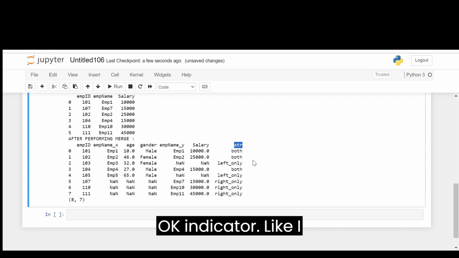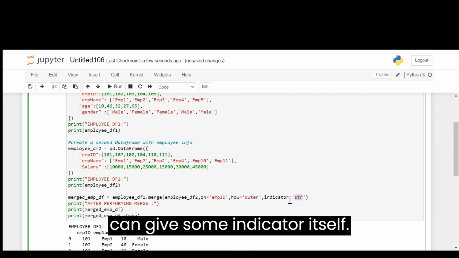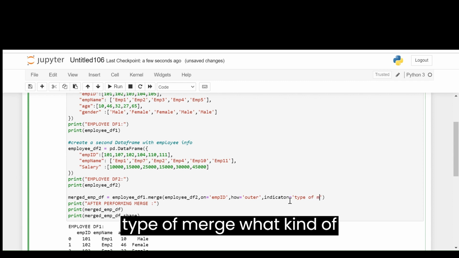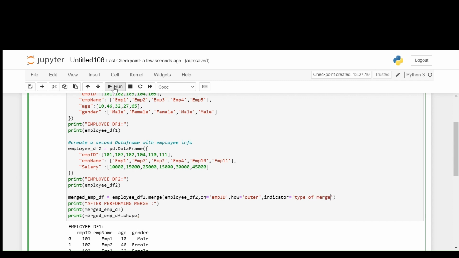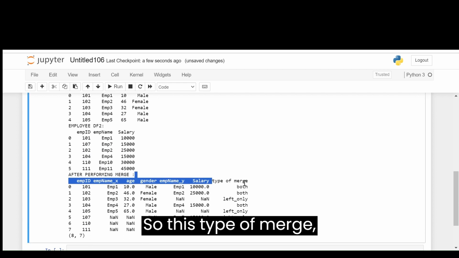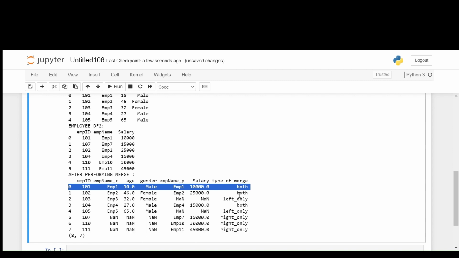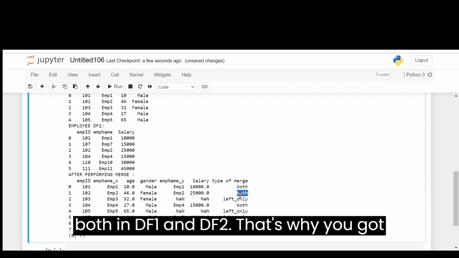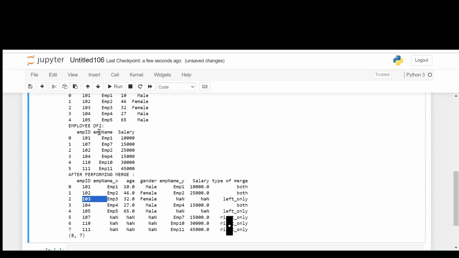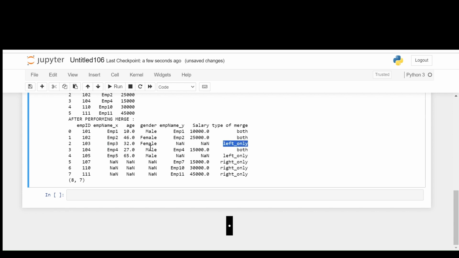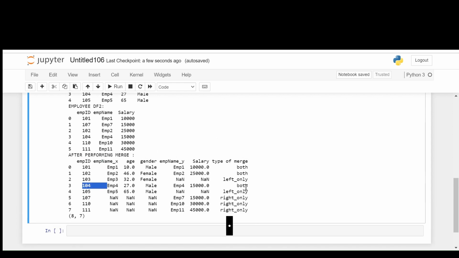I can give some indicator name itself, or you can give that type of join, what kind of merge you have performed. So 101, as you said, is in both the DFs, that's why you got both. And 102 is in both the DFs, so you got both. And 103 you have only in your first data frame, so that's why you got it as left only. And coming to 104, 104 is in both DF1 and DF2, that's why you got both.